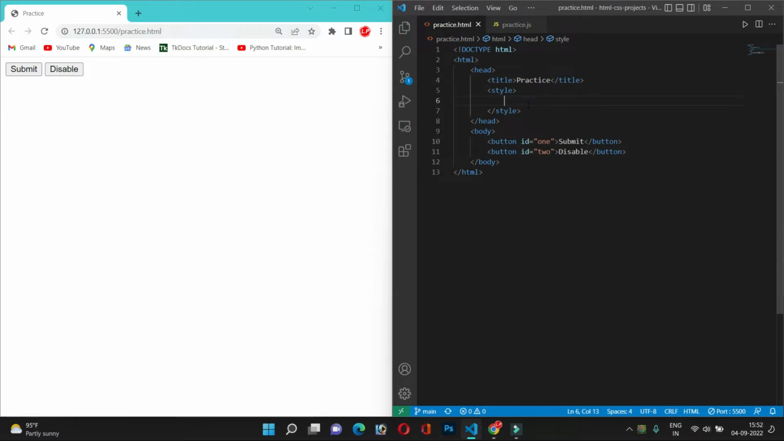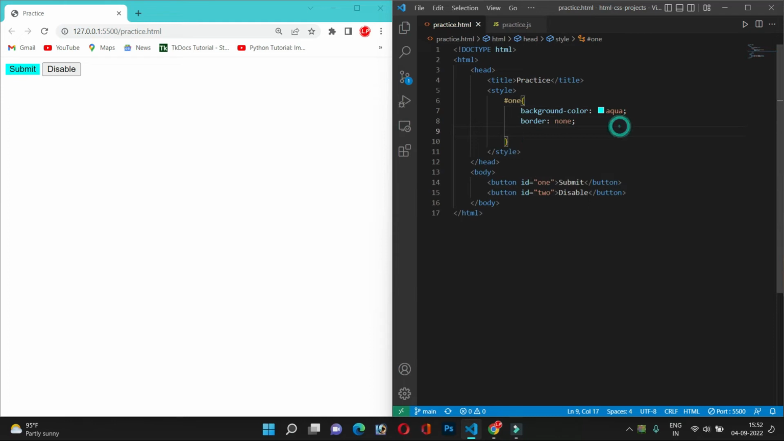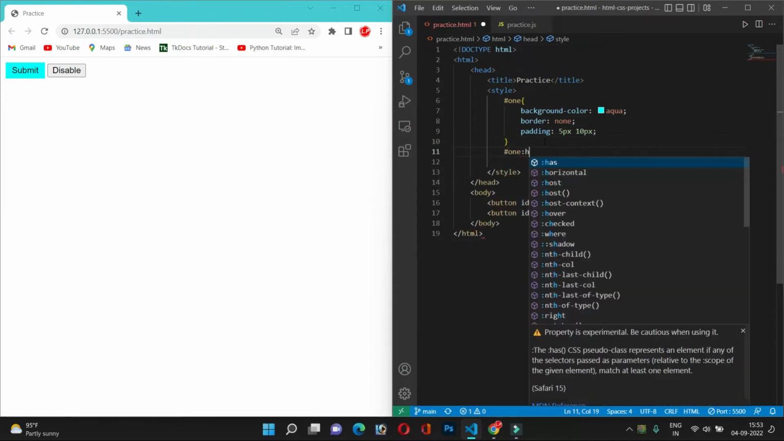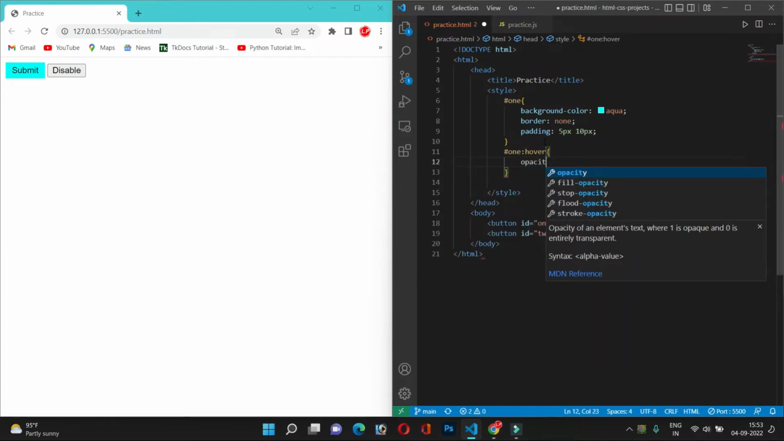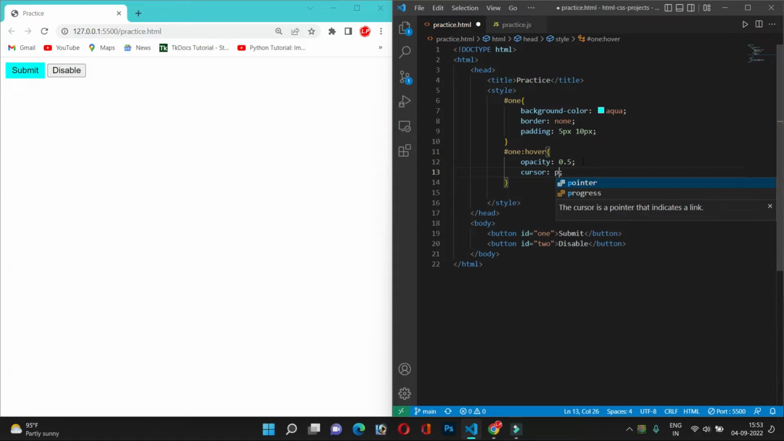Now let's give them styling. First of all, for the #1 button, we will give background color, let's say aqua, disable the border, and give certain padding, 5 pixel and 10 pixel. Now after this, let's write a pseudo class to change this button whenever it's hovered. So #1 hover. When the button is hovered, we want its opacity to change to, let's say, 0.5, and let's also change the pointer. So we will also provide cursor pointer.